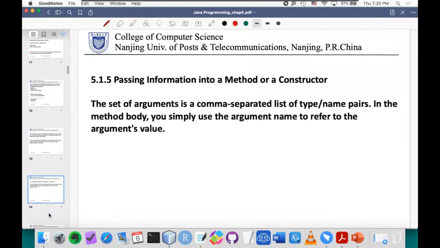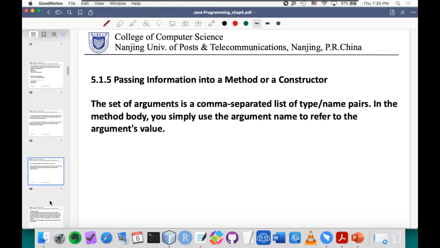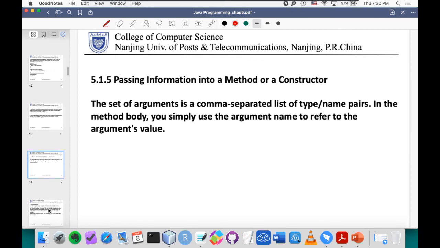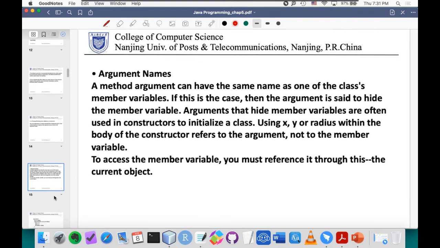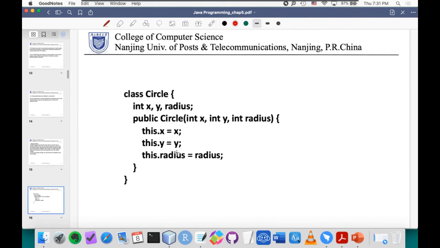So next, we will talk about how to pass information into a method, because when we define a method, we have an argument list. So we will pass information through these arguments to the method. But we have different kinds of arguments. One is the primitive type of value. Another one is the reference variable. How they differ, we will see in some examples.